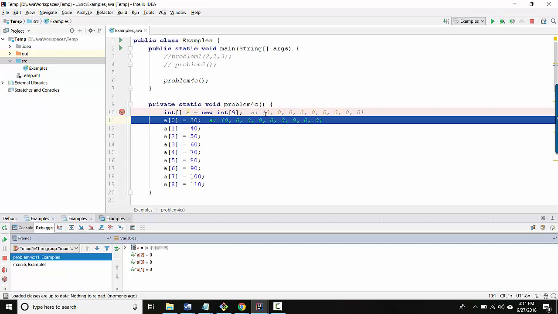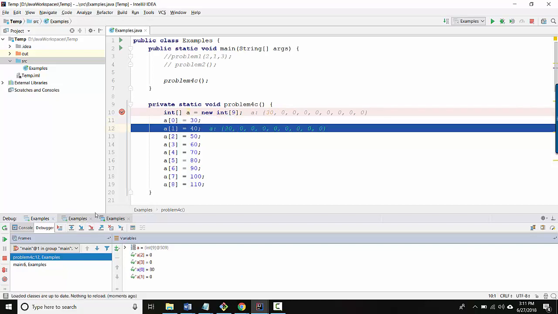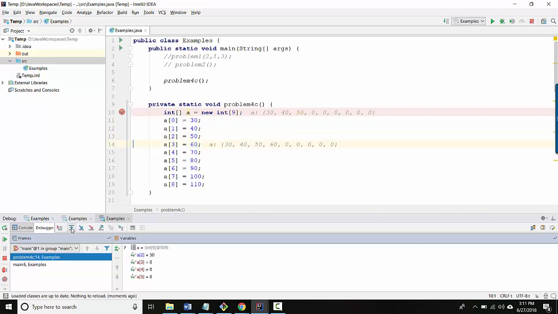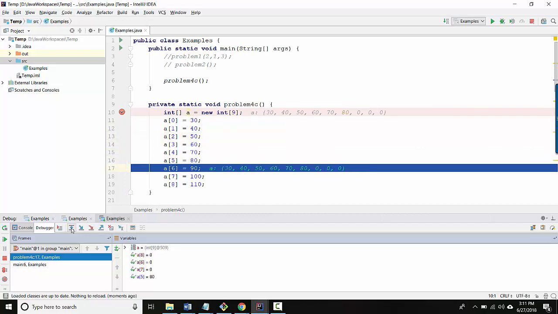So it's showing me the current value of my array. Here I've just created my array. I haven't run this line yet. And as you can see, the array is full of zeros. Now if I take one step, I've run this line of code, and you see I've put 30 inside location 0. And as I step, now I've put in 40, and 50, and 60 and 70 and so on. And you can see the values changing up here also.